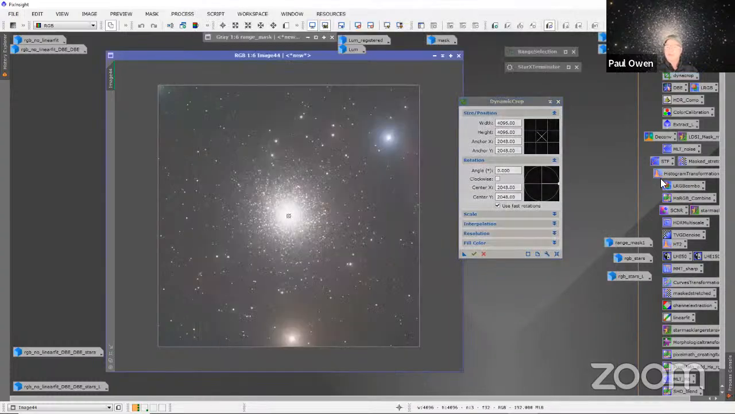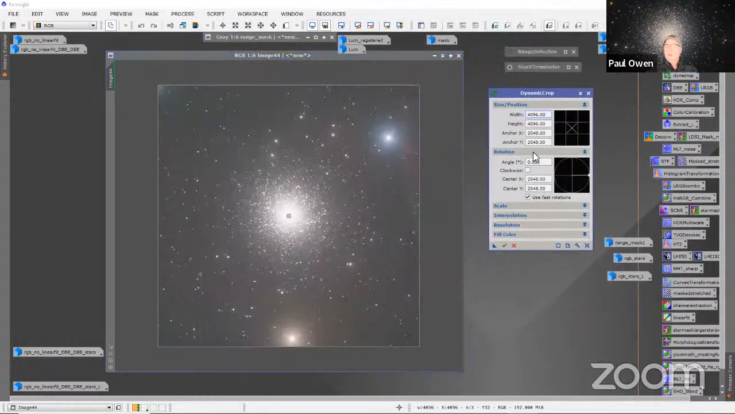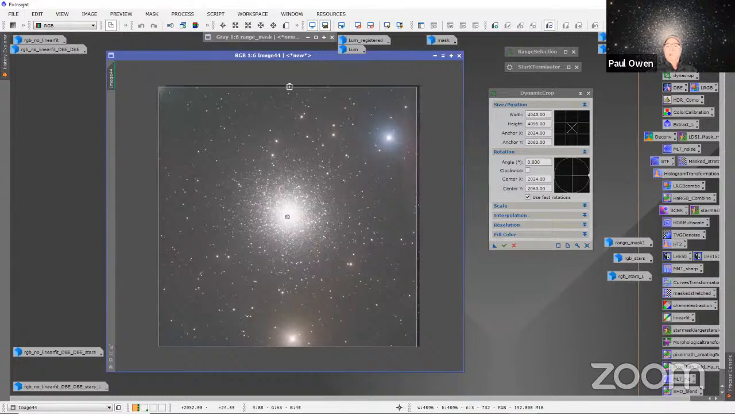Or you can set it in your workflow. So there's your dynamic crop tool. Just click on your image, click on the tool, and now it's dynamic, it's ready to go. So all we want to do is just bring that in a little bit, because we want to take care of those edges that we know will be undesirable. And as we get further into processing, they will rear their little ugly heads, and we don't want to see them.